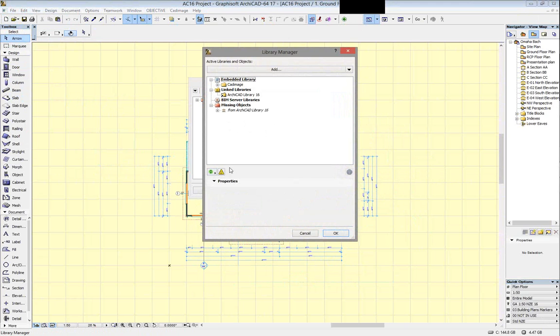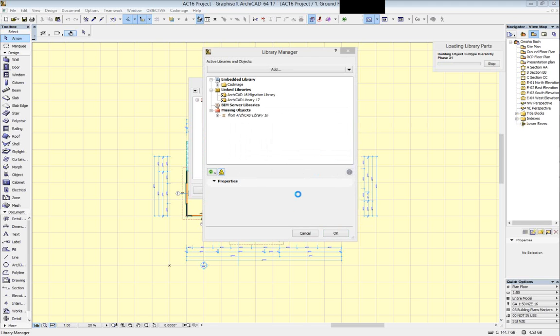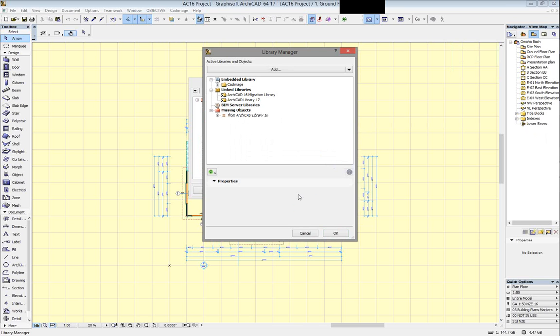So this yellow button here, which has been around for a while now, is our Consolidate Libraries button. We simply click on it, hit Consolidate, and what that does is it removes ArchiCAD Library 16, and as you can see here, it replaces it with the ArchiCAD 16 Migration Library, and then it adds the current version library, which is ArchiCAD Library 17. So that sorted out all our ArchiCAD objects, and it's also sorted out all our CADimage tools, because the CADimage tools, of course, are installed inside ArchiCAD Library 17.